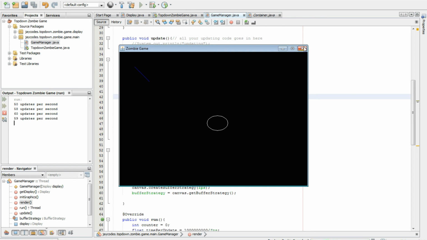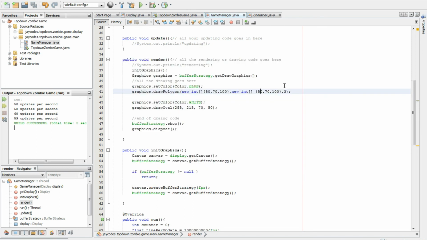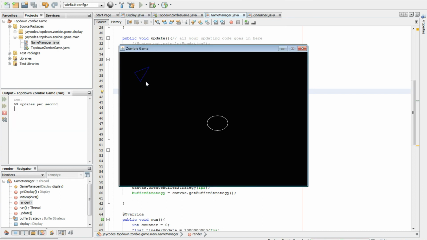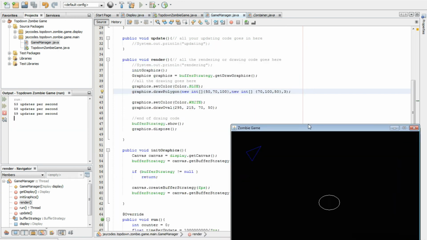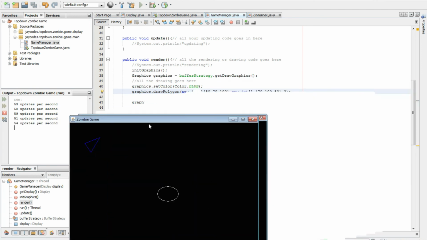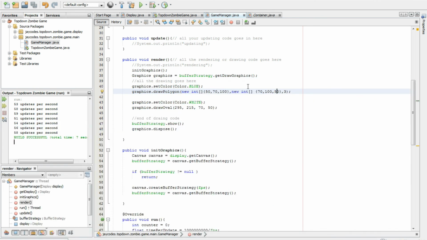And this is weird. Okay, so I need to change these up a bit. I'm going to go with 70, 100, and then 50. If we run it, we're going to get a triangle. There we go, we have a triangle. You can make as many polygons as you want. I can add as many points as I want.